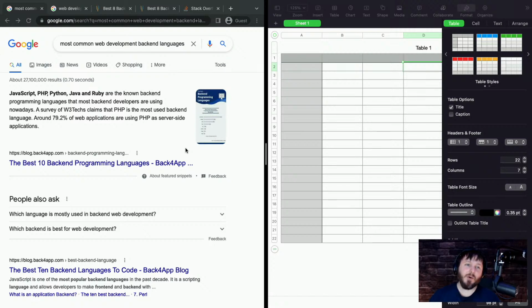So, a really simple question: most common web development backend languages. Hey, look, it popped up. First result. How many times have we gotten this question? All right, so JavaScript, PHP, Python, Java, and Ruby. All looks pretty prevalent. I'm a little surprised they're not listing C#, but I'm not all that surprised, right?